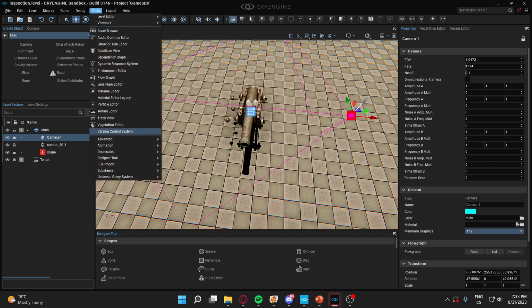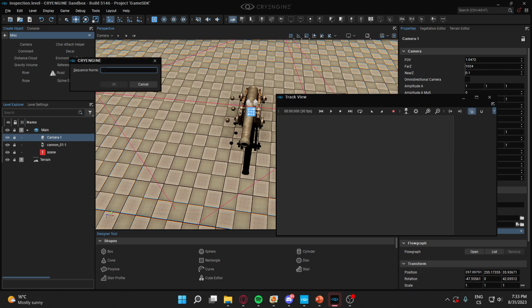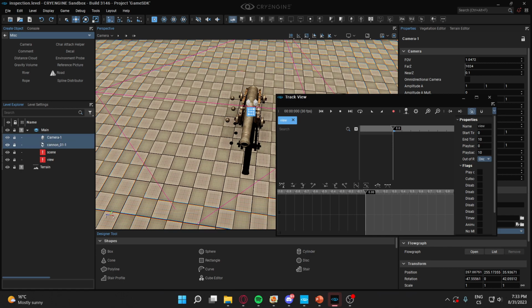And we're gonna create the sequence in track view so that we have a fixed camera and we have a view of the object and the player is not just running around. We're gonna go to the hamburger menu, go to File, New. I'm just gonna name this scene view. Okay. With the camera selected, we're gonna right click and add selected entities.